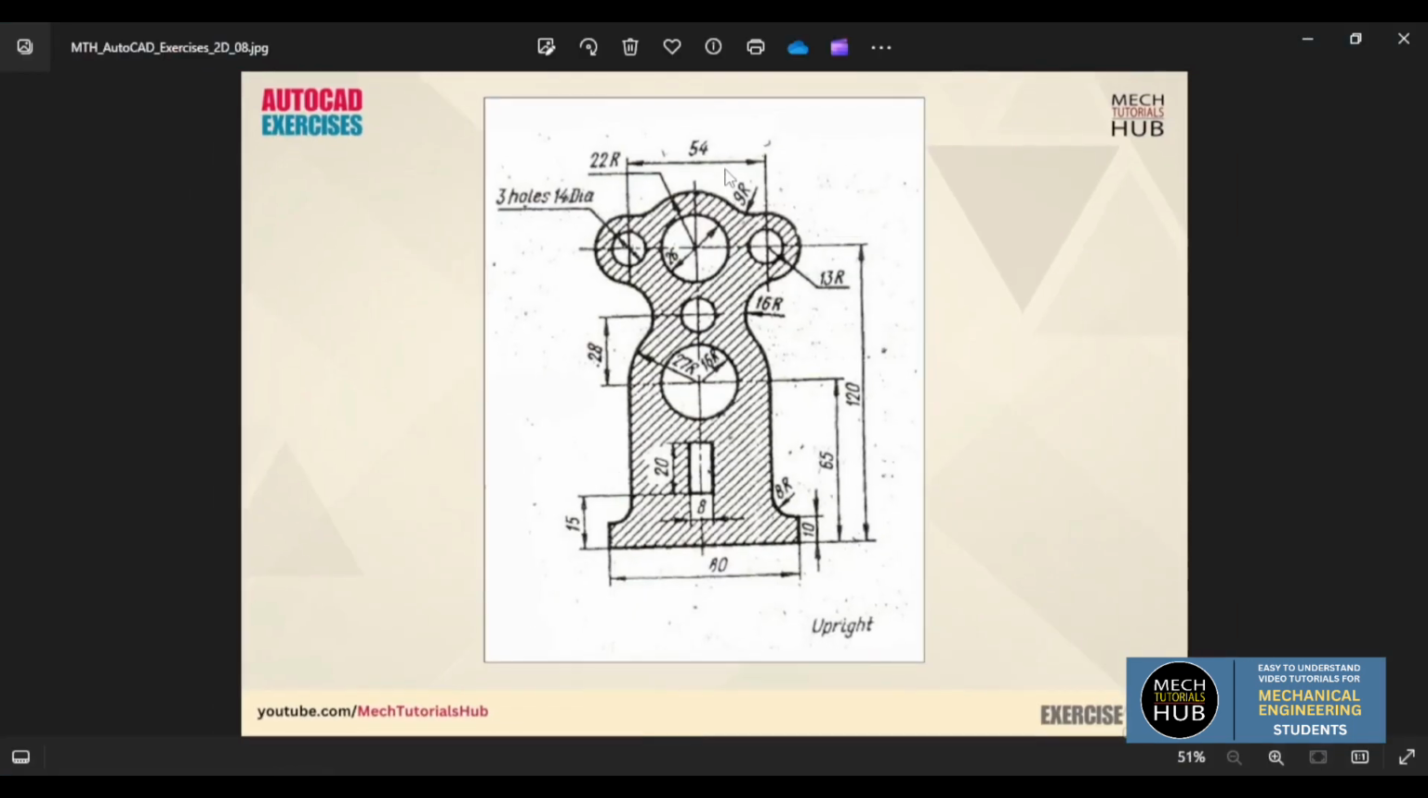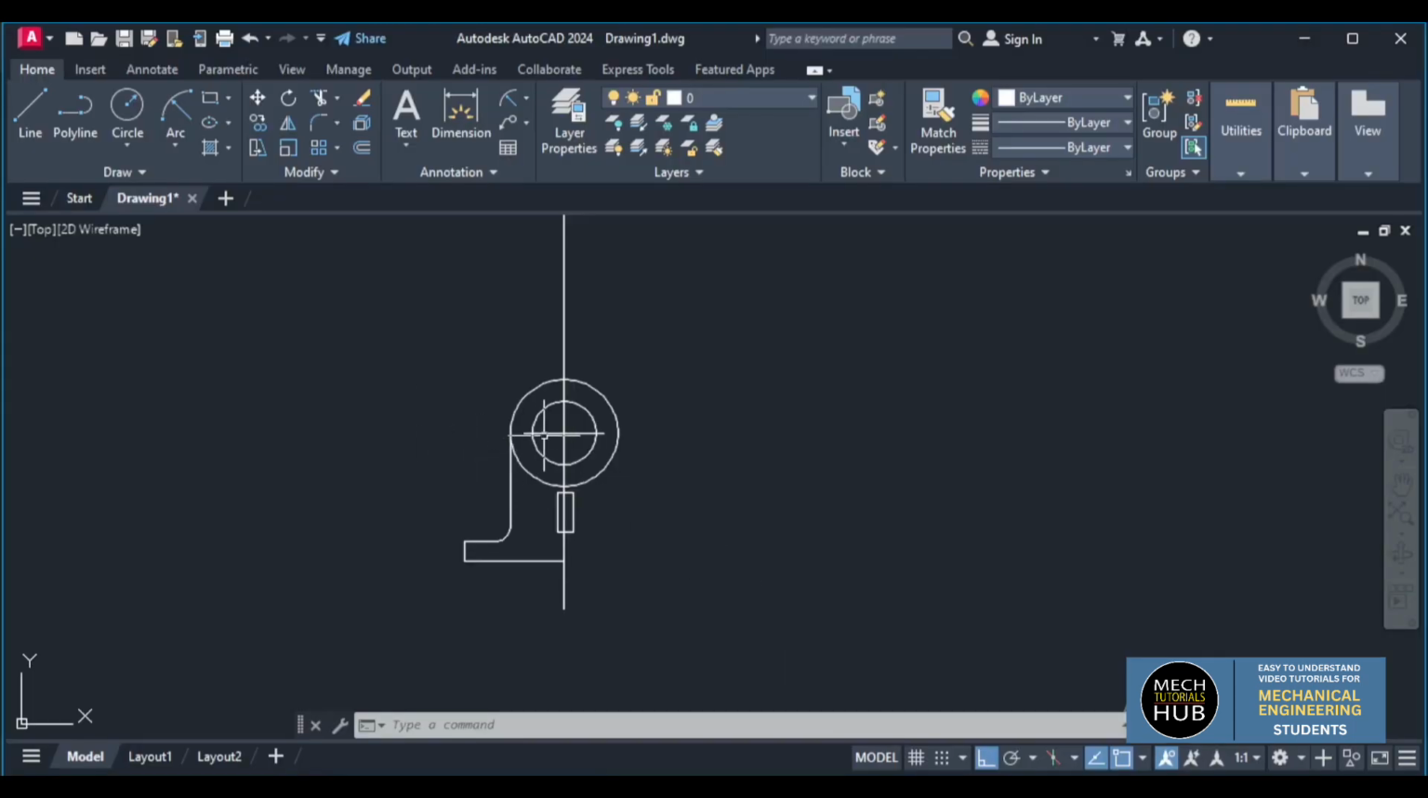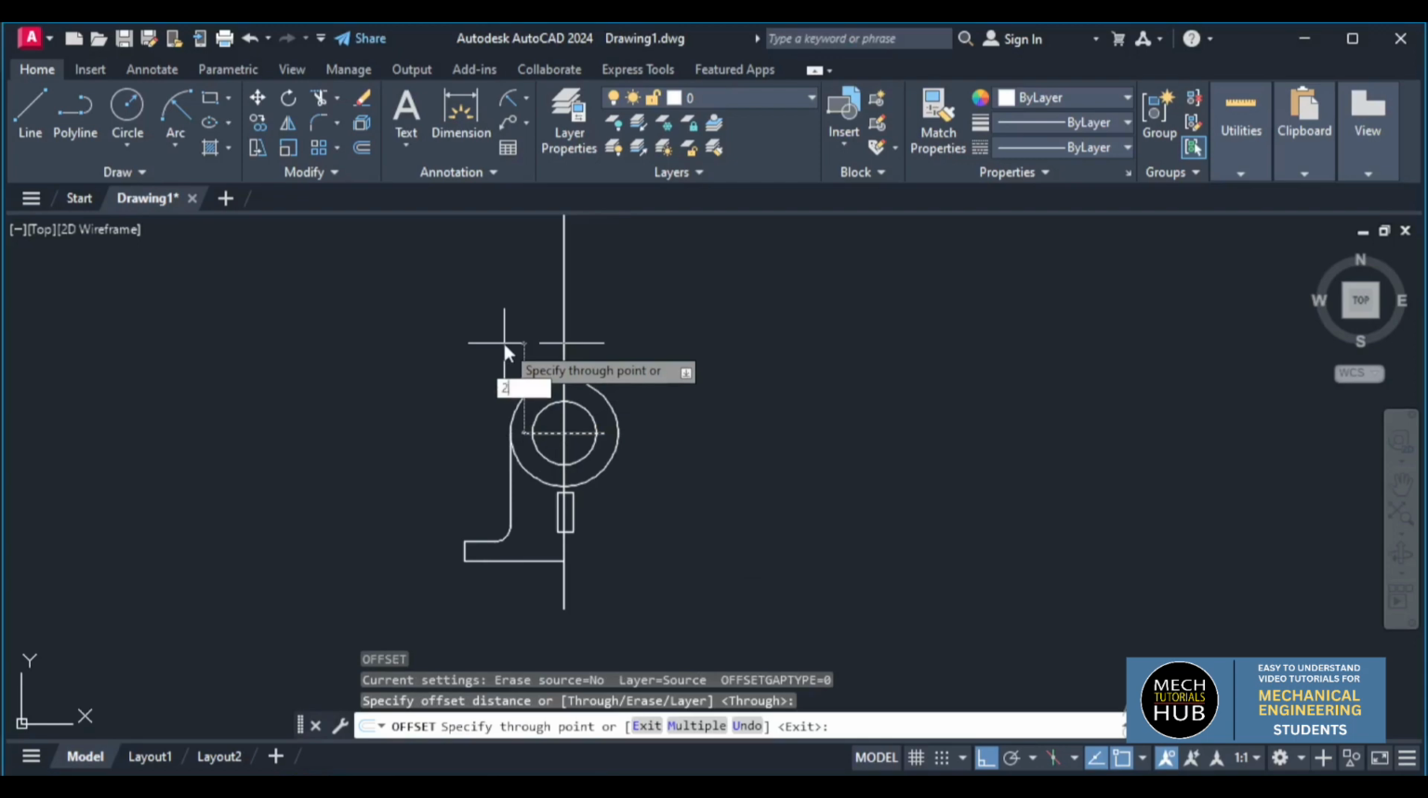Then at a later stage, here there is one more circle at an offset distance of 28. This circle, offset, enter, at 28.